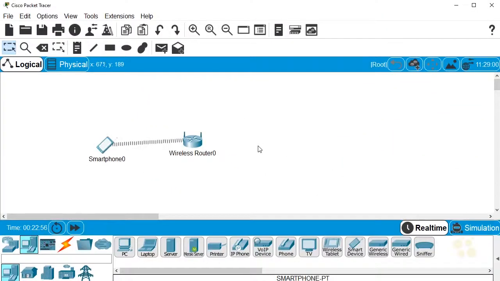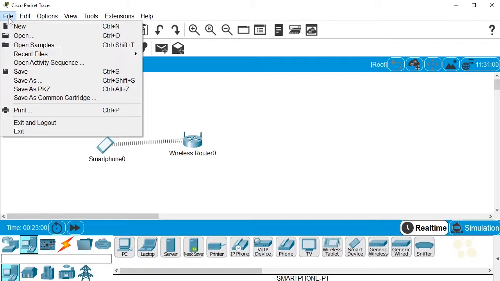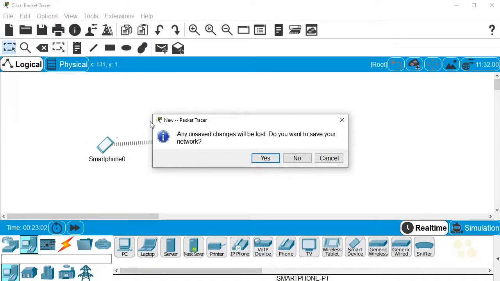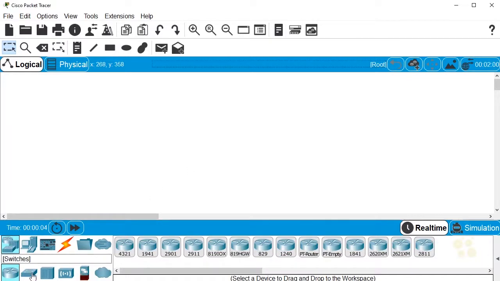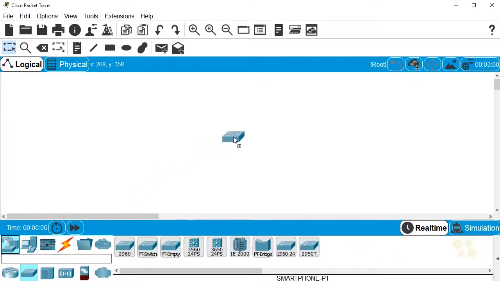All right, so this is Packet Tracer from our previous video. Let's go ahead and do a file. And we're going to say new. It's going to say, do you want to save any changes? I'm going to say nope. And we're going to start from scratch. Let's bring up a switch. Network devices, switches, and we'll bring up a 2960. Bada boom, we're on our way. We'll call this switch 1.